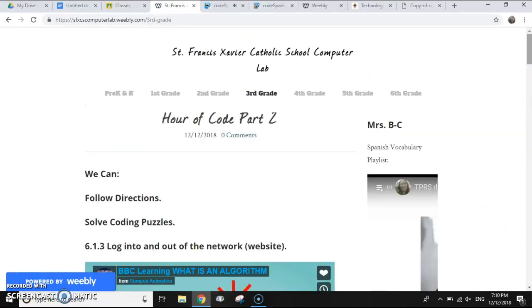Welcome, third grade. Today we are going to do the second part of our To Code. We are going to work in a new platform. So what we need to do to get started today is to make sure that everybody gets to the St. Francis Xavier Catholic School Computer Lab website here at our Weebly, and that you click on third grade.